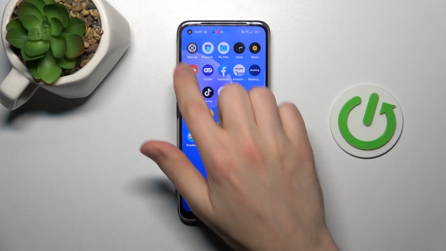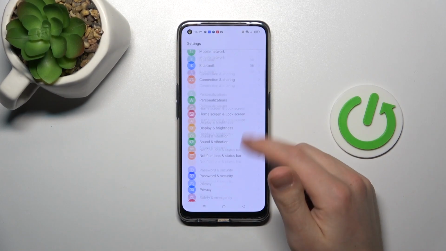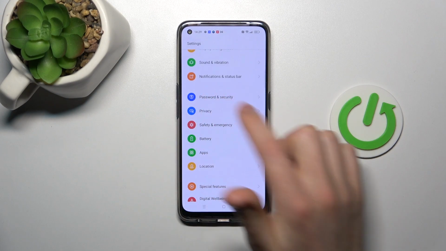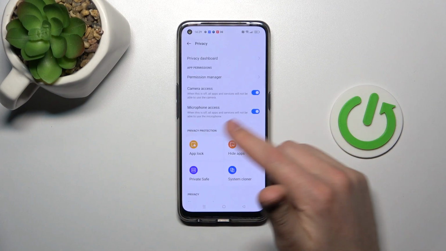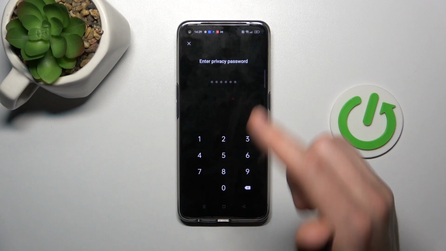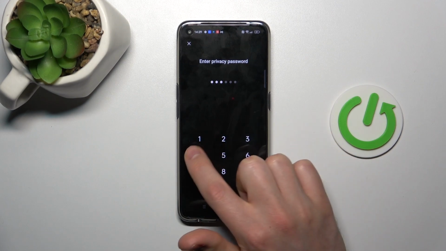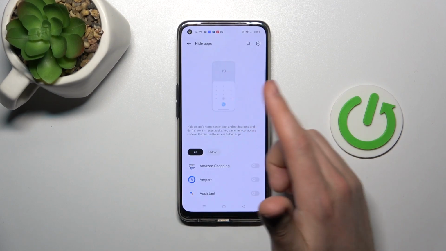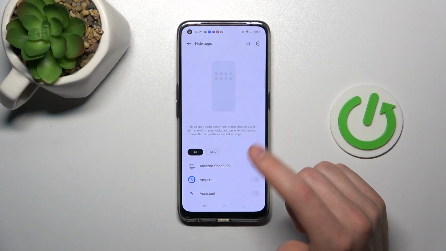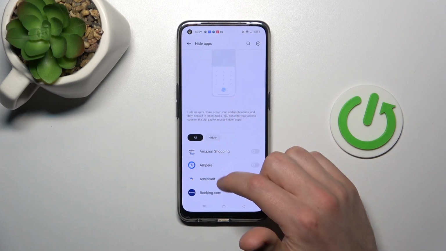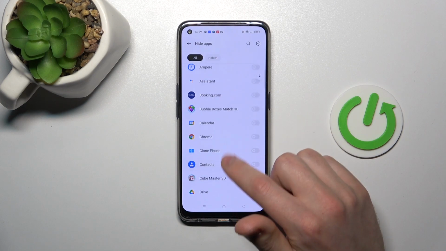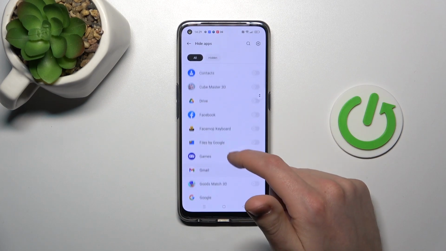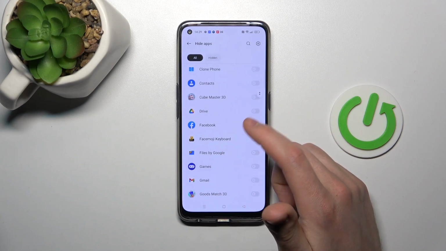First of all, open your settings, then scroll down and go into the privacy option. Here choose hide application, and now you need to enter your privacy password. If you haven't set up this privacy password, you first need to set it up. Okay, now we've got our hide apps menu, so here from the list choose the application you want to hide.